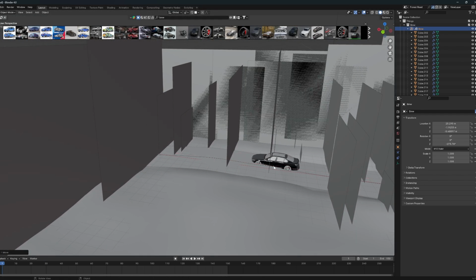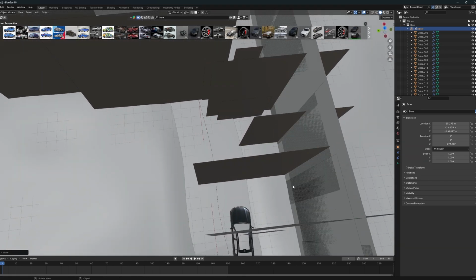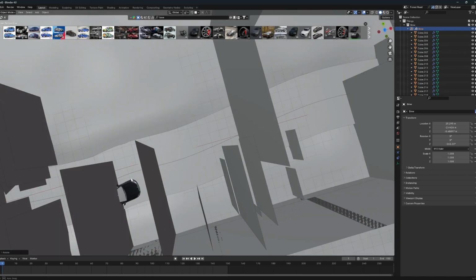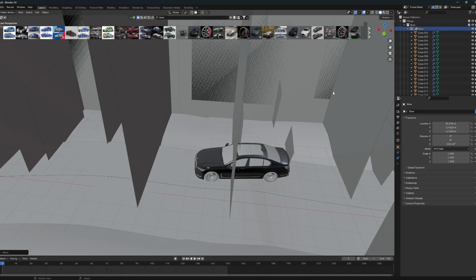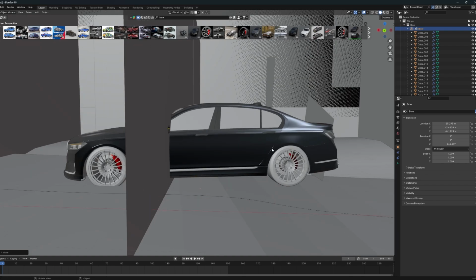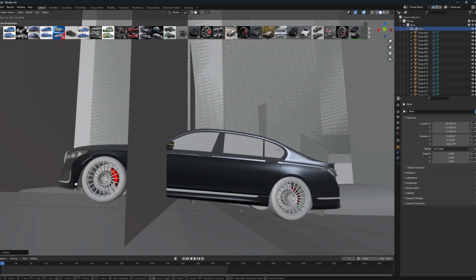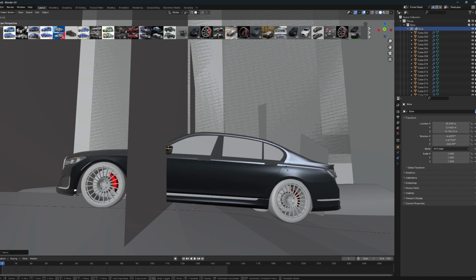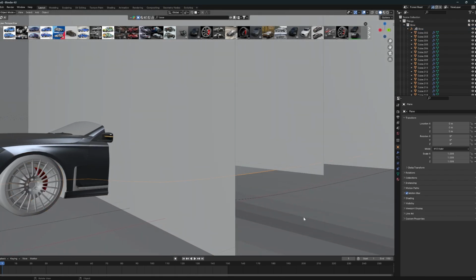So G, X, G, Y. Then what we're going to do is rotate that, and then we have to rotate that up a little bit. Go to the side. Actually, I cannot see anything from the side, so I'm just going to do this. R, Y. Yes, G, Z. R, Y again, just to make sure. Yes. And then we're all good from there.